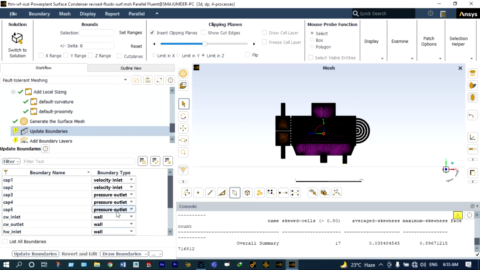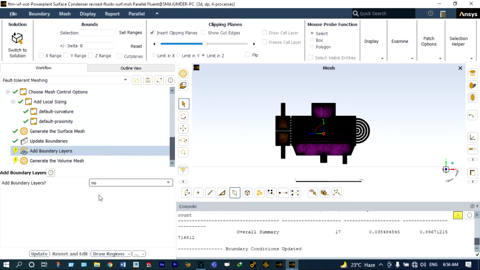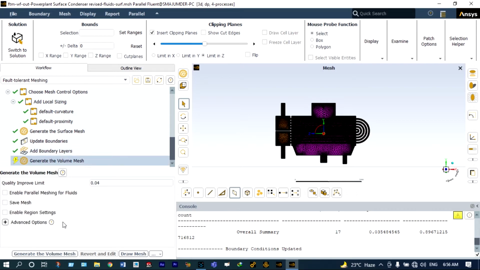Let us update these boundaries. Next to that, we need to add boundary layers. As the pipes have a very small diameter, in this case we'll avoid boundary layers. With no boundary layer, we can update it. Next to that, we need to generate volume mesh with a quality improvement limit of 0.04. Let us generate volume mesh.